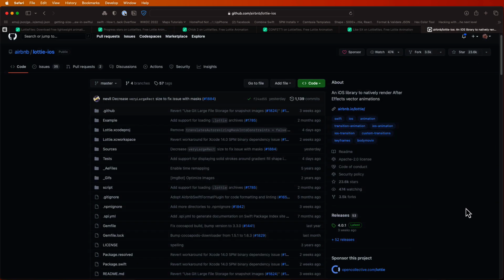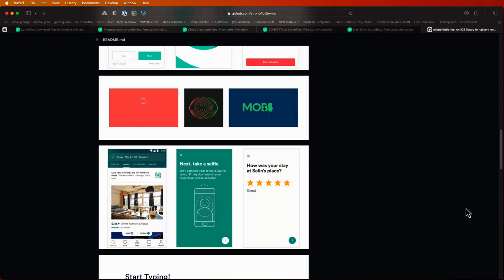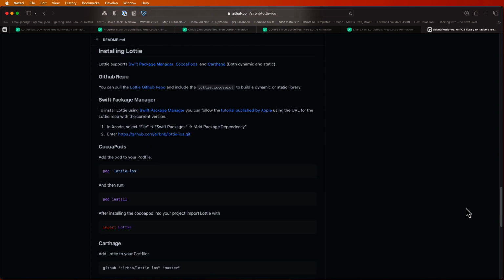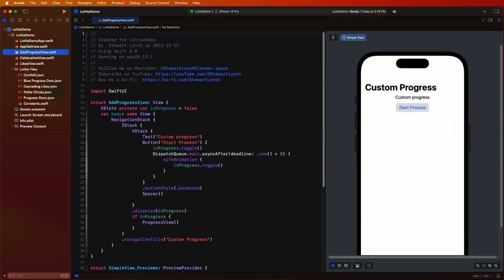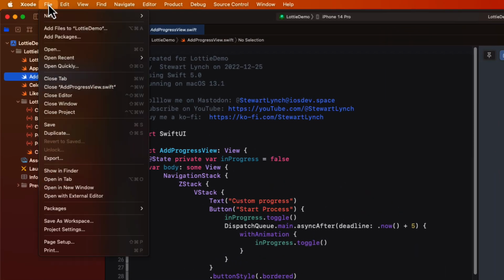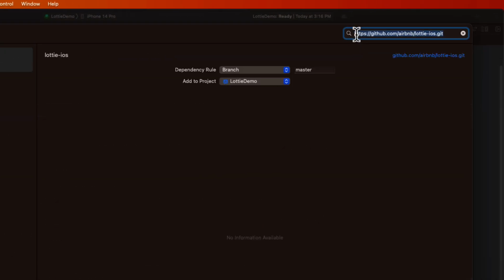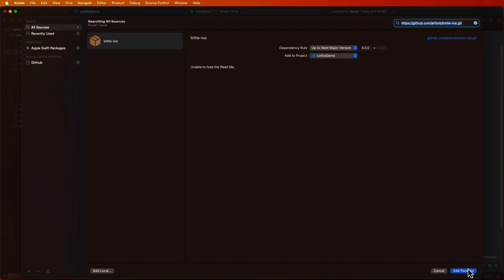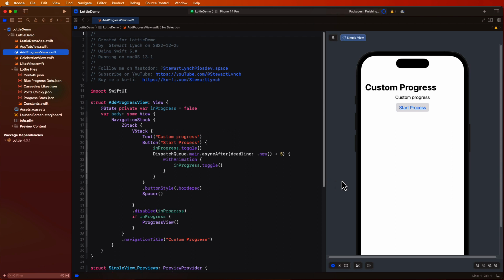Well, the first thing you'll need to do is to install the Swift package. If you visit the Lottie iOS GitHub page, you'll find a link to the Swift package and instructions, and I'll leave a link in the description as well. All you have to do is copy that link, and then open your starter project. From the File menu, choose Add Packages, and then paste the copied URL into the search box and choose Add Package. Once that URL has been resolved, choose Add Package once more, and it gets added to your project.